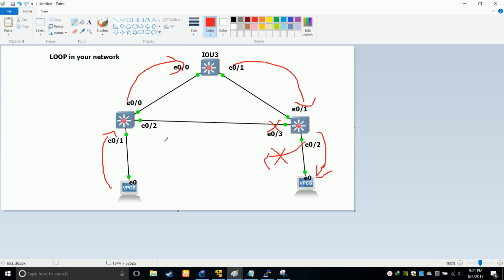And even more than that, when the broadcast was received here, in the previous case it was sending it here, but now even if it sends, the blocked port will not receive or process it. It will simply drop it. That's it. I don't know what you are sending, because I'm in the blocking state.